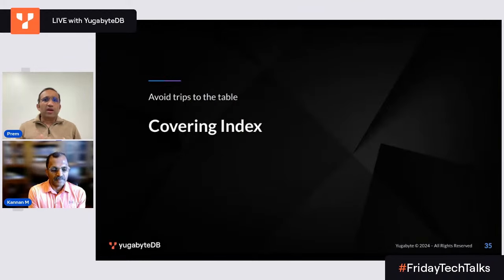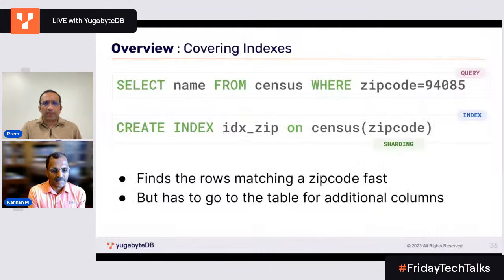So when the query has columns that are not in the index, just as I mentioned before, even though it uses the index, it has to go to the main table to fetch the remaining columns. Let's see how we can avoid them. Here, we are querying for the name when zip code is 94085. By the way, 94085 is our headquarters zip code.